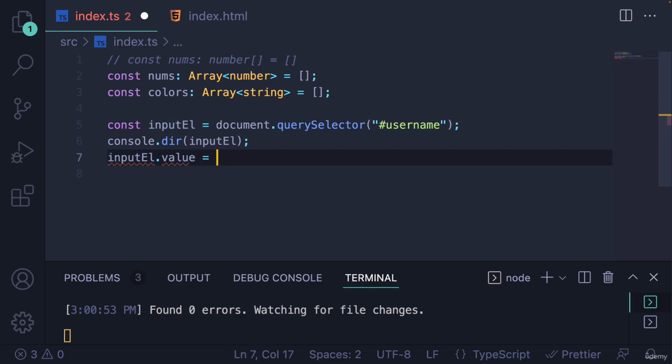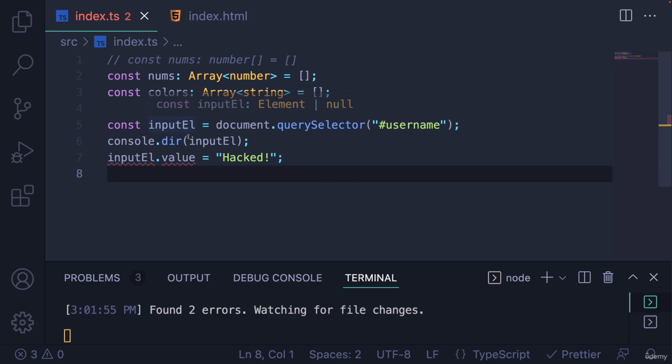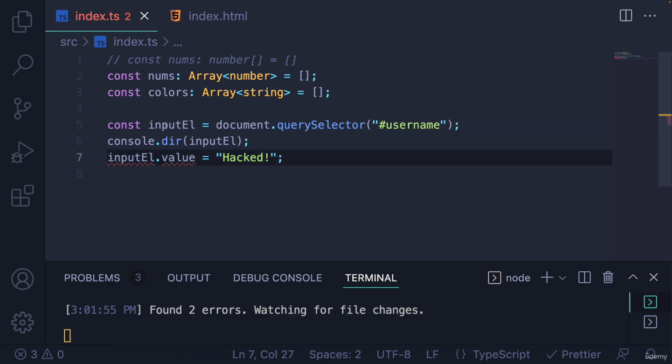If I try and set it equal to something stupid like hacked, well, it's going to complain and say property value does not exist on type Element. All that TypeScript knows is that querySelector is going to return Element or null.